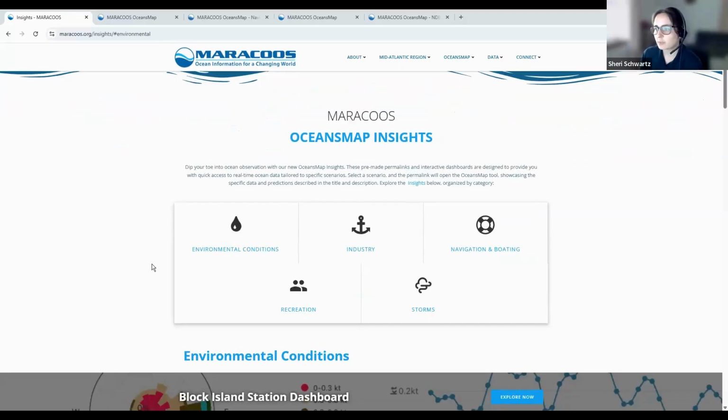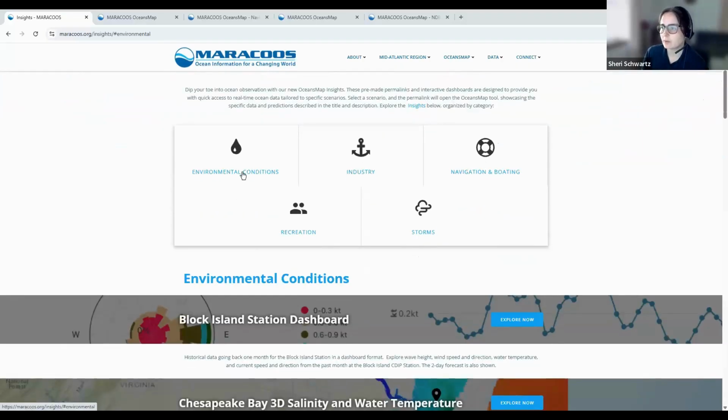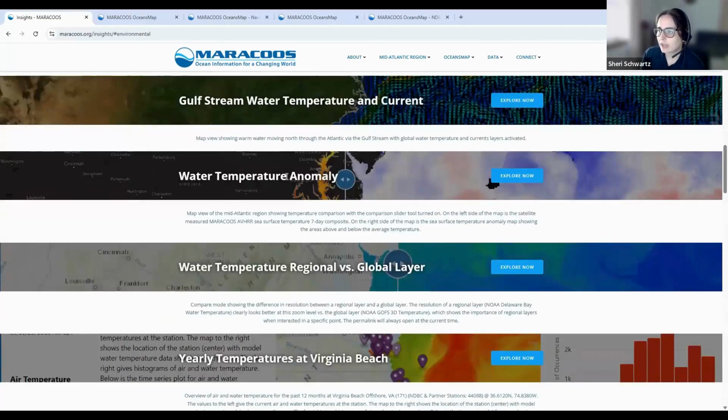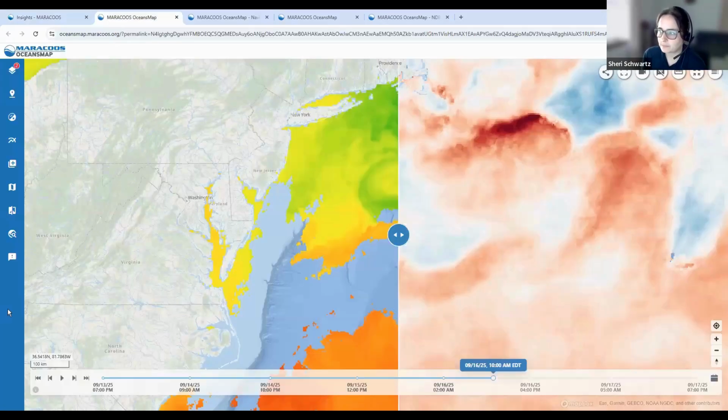So let's go ahead and explore one together. I thought starting with the environmental conditions category made sense. So we're going to look at this water temperature anomaly insight, which I've already opened in a separate tab. When you first open that insight, this is what it will look like. For those of you who have never seen OceansMap before, you'll usually get the map with some data visualizations preloaded as default. Sometimes some analyses will pull up too, depending on the permalink you picked to get there.